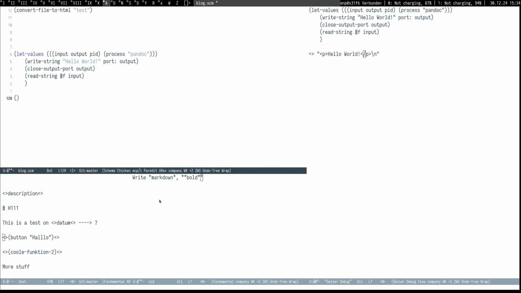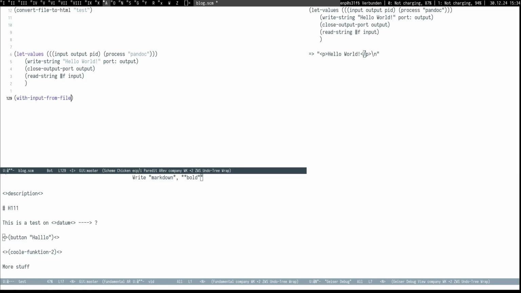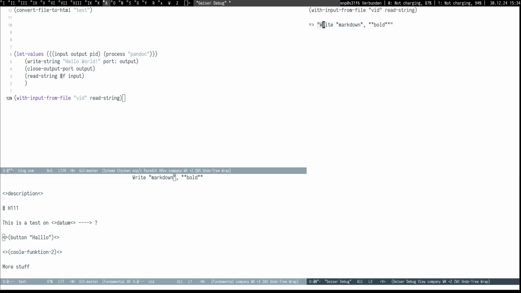Now let's read this in with input from file. Is it this, and then this, and then vid? Okay, we have a new file called vid with this content within it, and now we want to read it into a string. So we do it like that, and we get back a string with these contents.